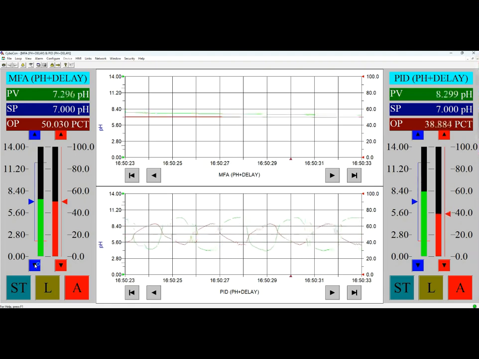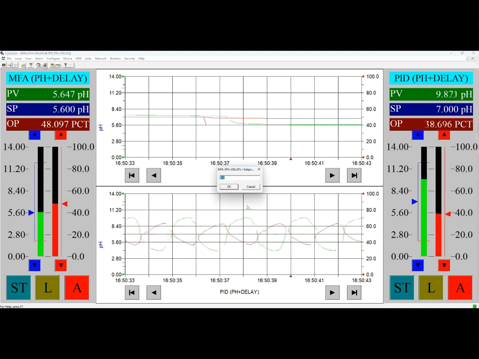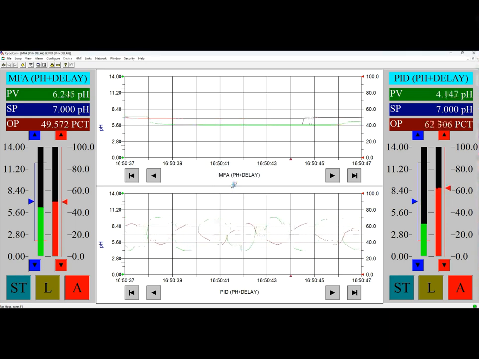This special MFA controller combines the power of being predictive, adaptive, and robust. It adapts to compensate for large gain changes, predicts to handle large time delays, and is robust to deal with inflow changes, titration curve shifts, and other uncertainties.